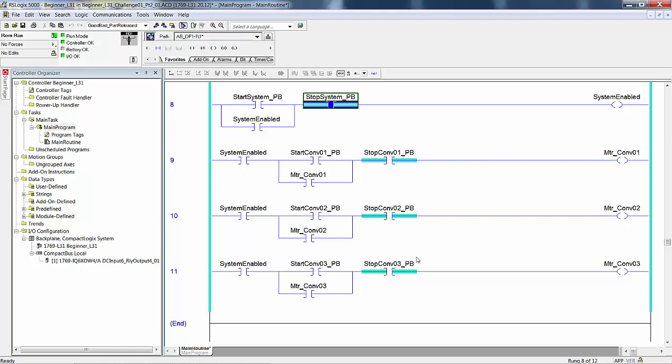How many push buttons are you simulating in this exercise? Well, it's real easy. You can count the tags that have the PB after it, right? Now, if the tag's used more than once, be careful not to count it twice. So you've got start and stop, that's 2. Start and stop for each conveyor, so that's a total of 8 push buttons.